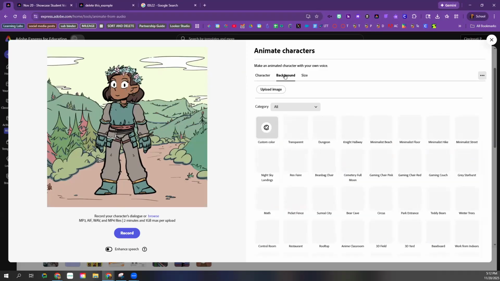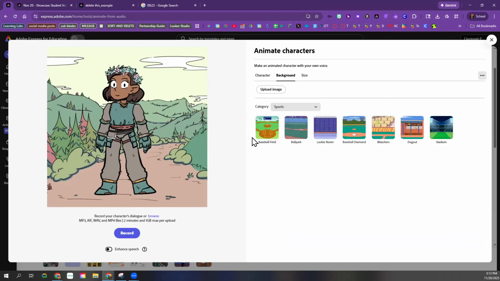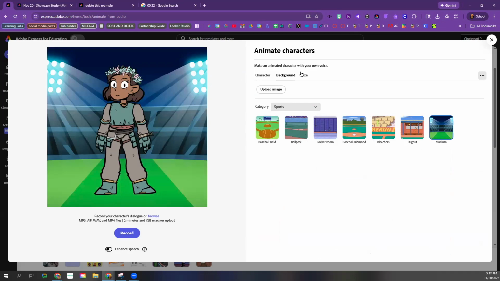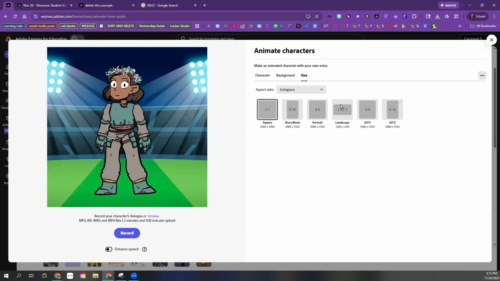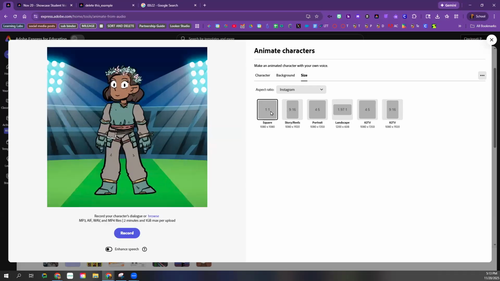They also can choose the background that their character is in, and it has categories as well. So let's look for sports, because we did it before, and I can put them in a stadium. And then the size option is just how big they want their project. I tend to choose the landscape one because you can see the most, but it 100% depends on where it's going to be. Because I'm uploading this onto that web page, I'm going to do a square so that way I can put it on that side.